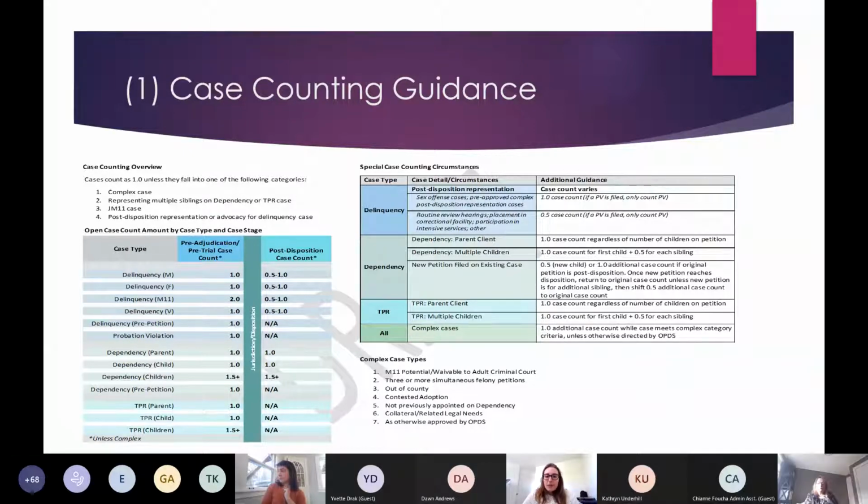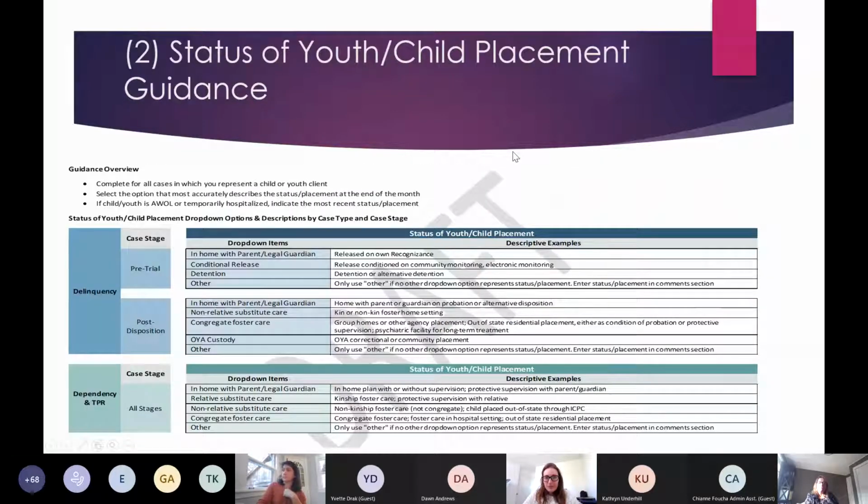And then we have some more information on complex cases, what the different complex case types are, and how you would count those. So it's just an overview of the case counting document. This one is the second document that gives some guidance on how to use the drop-down menu items in the status of youth / child placement column in the open cases report.